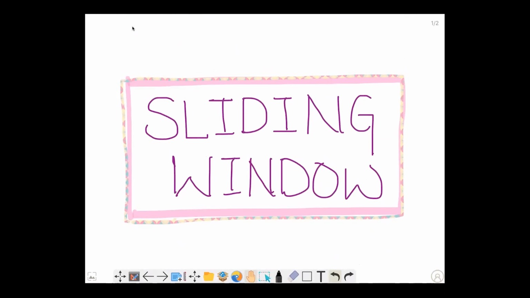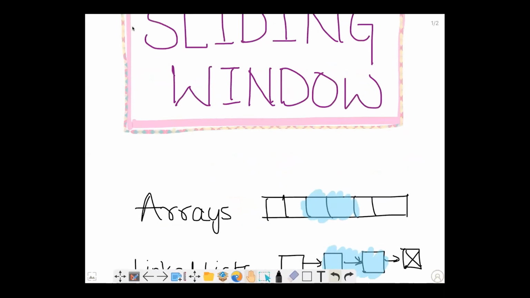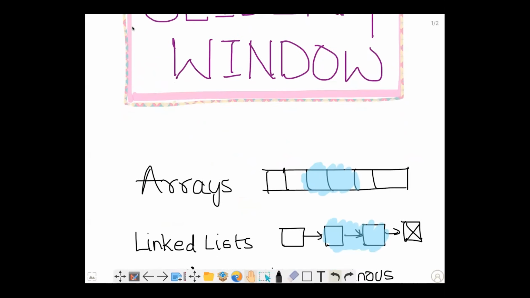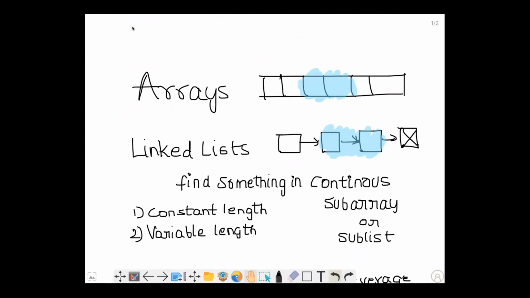In today's video, we are going to be discussing one of the most common problem-solving patterns, which is sliding windows. Let us see when the sliding window pattern is used. When we are dealing with arrays or linked lists and we have to find something in a continuous subarray or sublist, then we use the sliding window technique. A sliding window is a portion of an array or a list, and we want to find something in the continuous part, then we use this sliding window pattern.